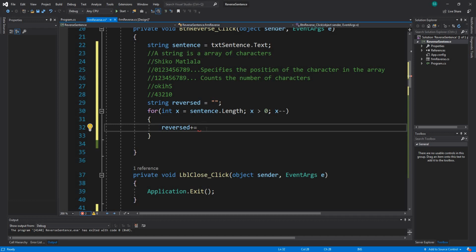So how do we go about doing that? We have reversed, and then I'll have sentence, and then I'll say x minus 1. The reason why I say x minus 1 is because, remember, the length of the string here is 5. It's 5 units, in other words, 5 characters. But the index of the string ends at 4.